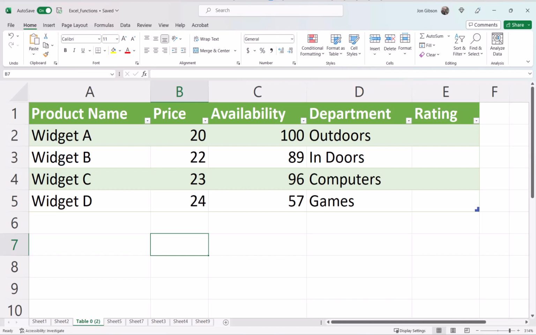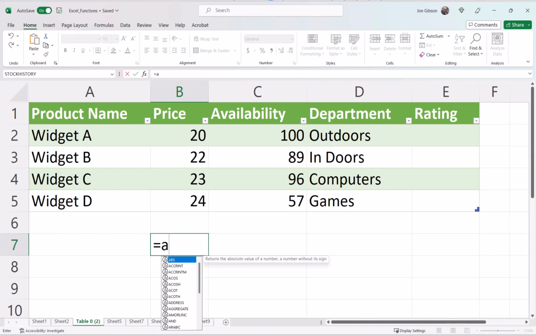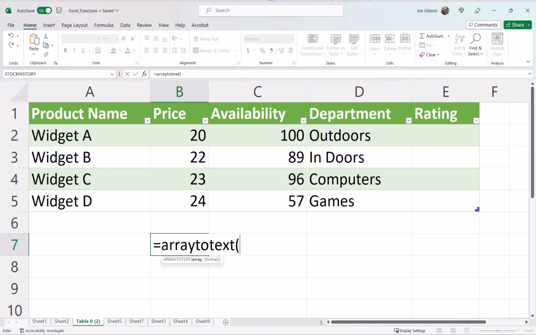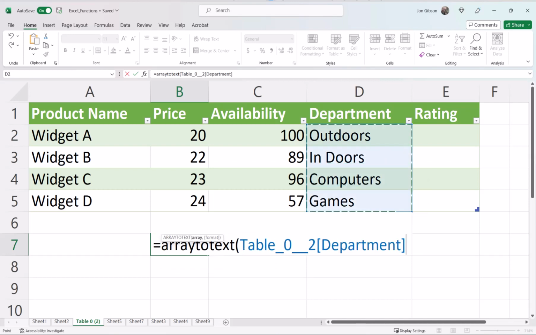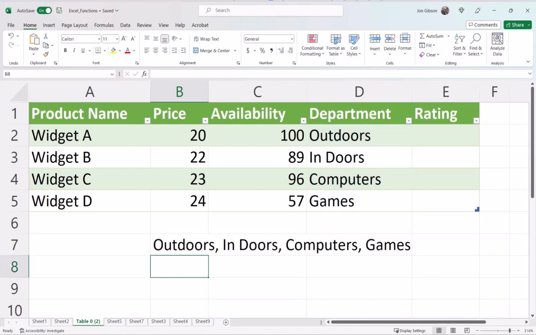In B7, we will enter equals ArrayToText, open parentheses. We'll select our values from D2 to D5, and we will choose format 0. Close parentheses. As you can see, our values are now in a comma-separated list.